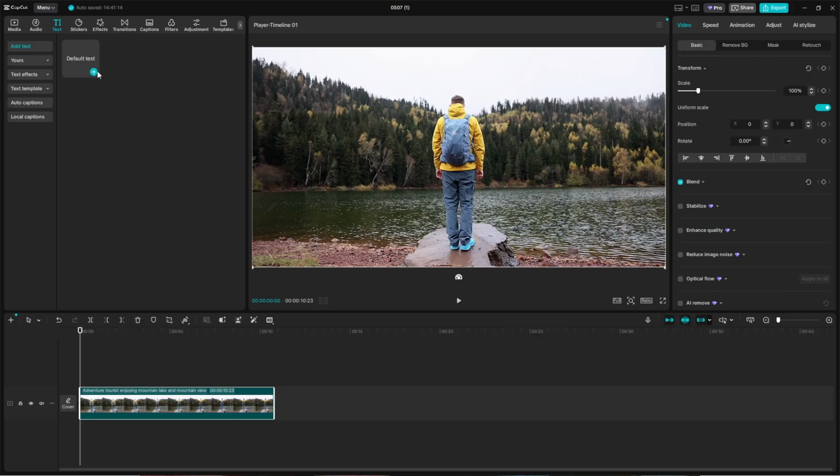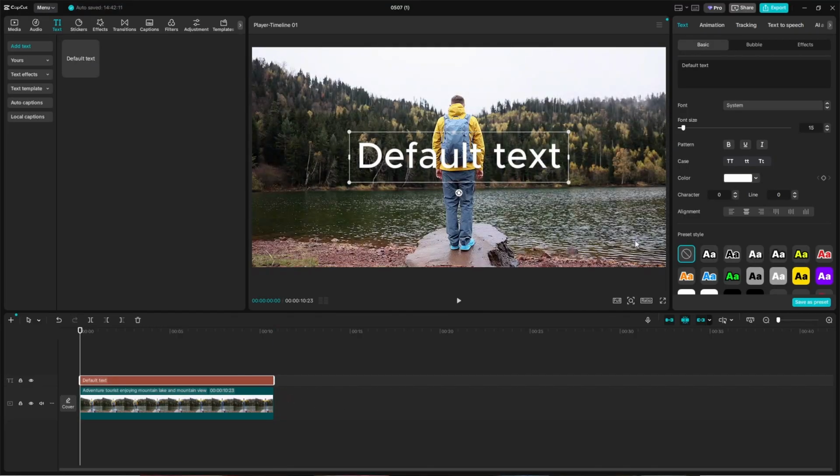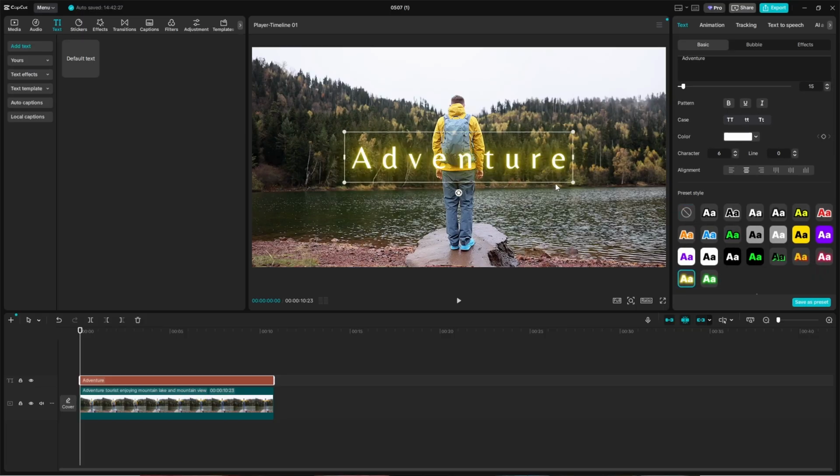Begin by adding your text. Go to the text tool inside CapCut and place a default text layer onto your timeline. Once the text appears, head over to the basic settings and customize it however you want. This is where you can change the wording, font, size, color, and overall style. Try to use text that stands out clearly against the background, so the effect is easier to notice later.